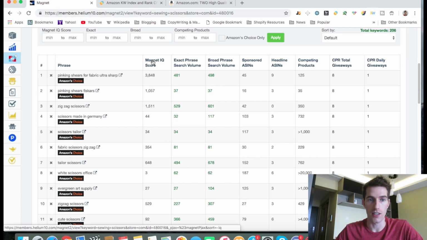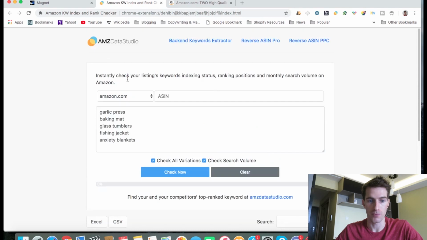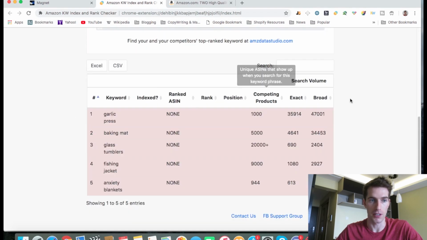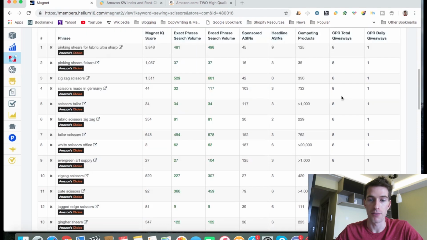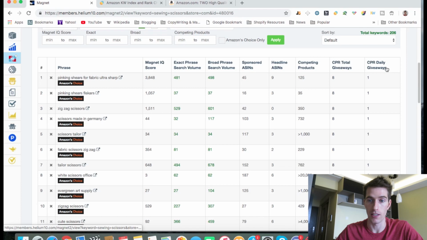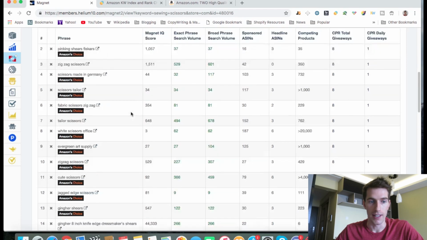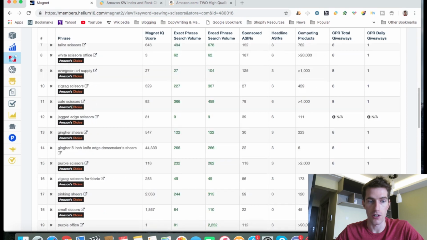So just like the AMZ Data Studio Chrome extension, you get a lot of the same information, but this produces all of the relevant keywords for you. Shows you the competing products, even shows you how much you should give away if you're doing a launch. CPR, total giveaways, daily giveaways. And then it shows you if they have an Amazon's Choice badge for this particular keyword.